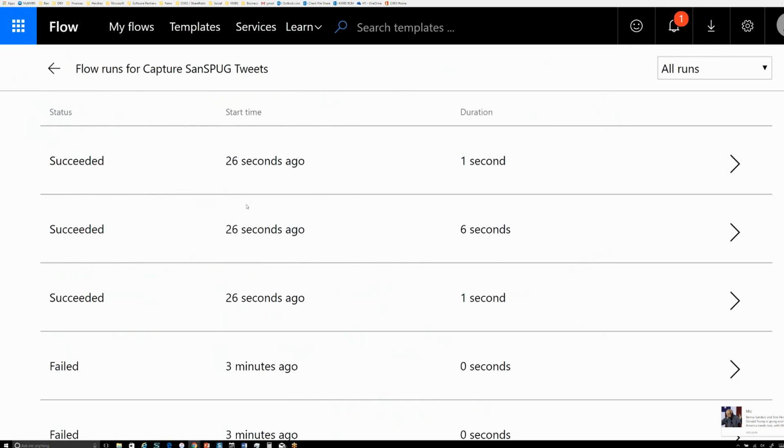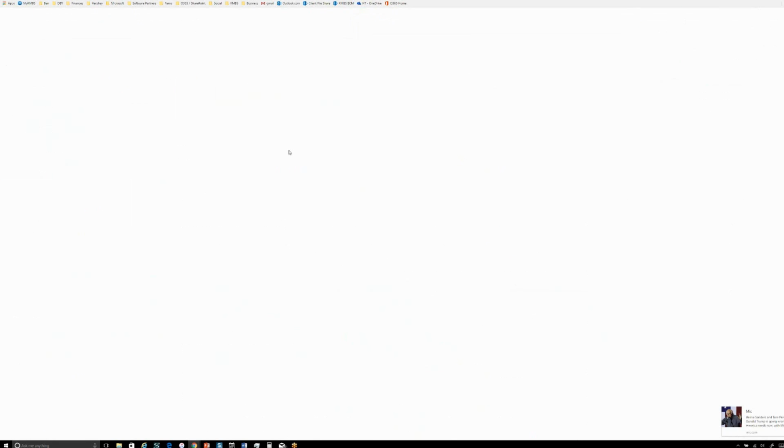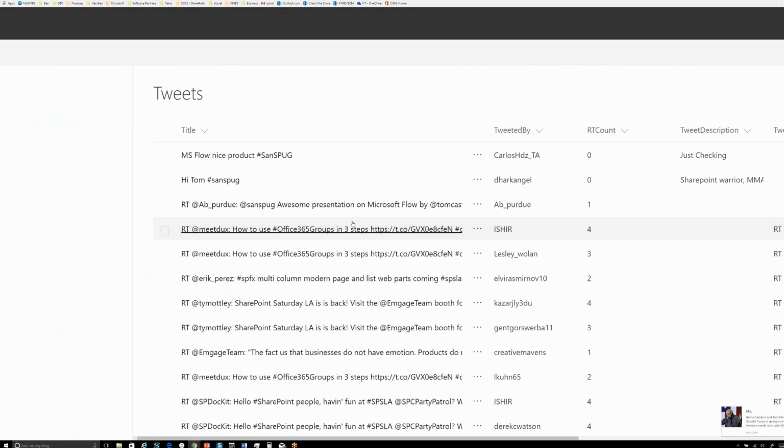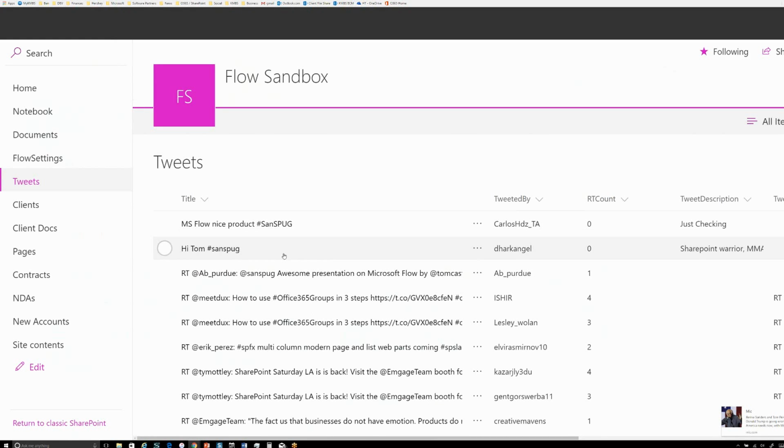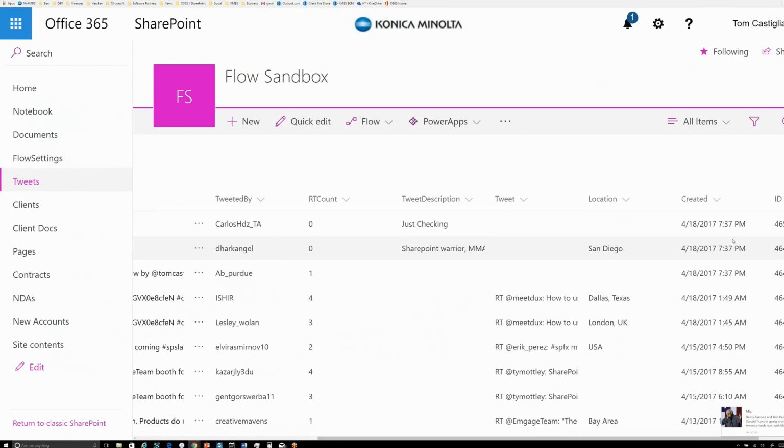Okay, so a couple succeeded, good. Let's go back over to here and we'll refresh this. And here we go. Here's the tweets that we just got in the last couple minutes. So I can see the text, who it came from, it was Sal. There's the description of his user account. So it captured his location, the date it happened. That's a kind of hello world equivalent for Flow.